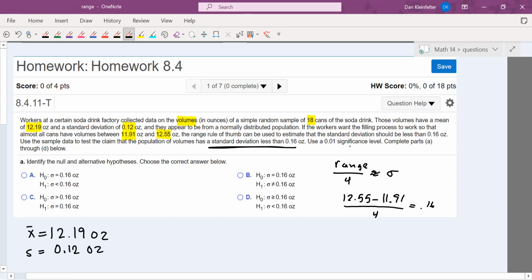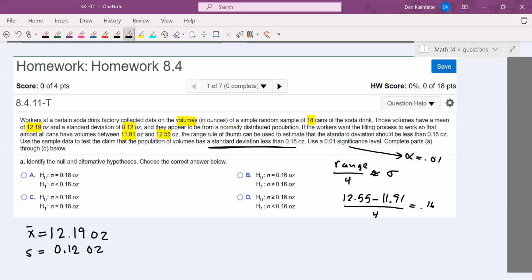Okay, we're to test the claim, and we're going to use an alpha of 0.01. And the first task is to figure out the hypothesis. So our null hypothesis is the one that has the equality in it. Our alternative here is going to be our claim, and we want to know less than. So the one that meets those requirements looks like the first one, A. The null hypothesis has equal to 0.16, and the alternative is less than 0.16. Okay, so then that takes care of that.